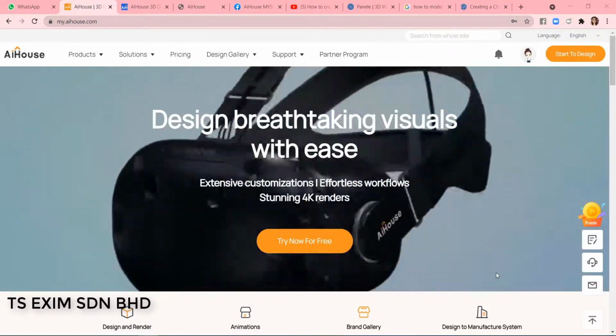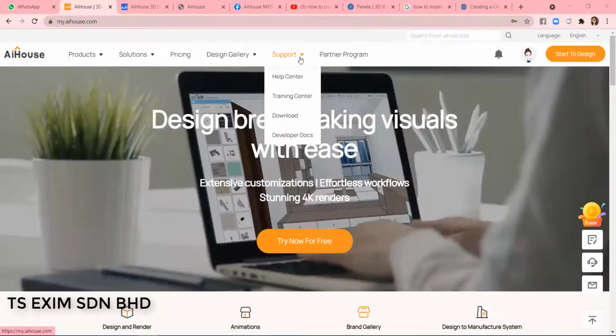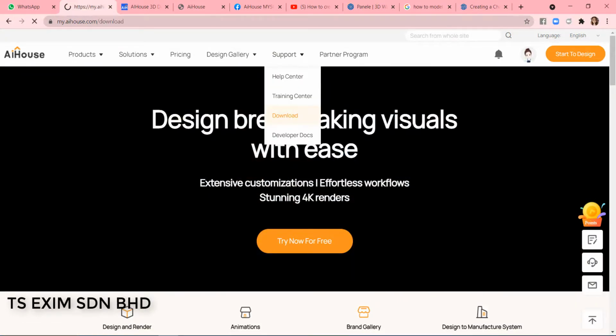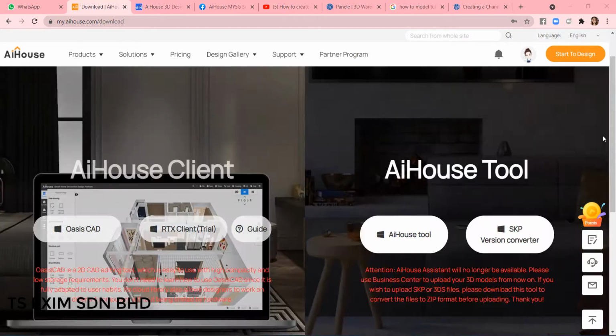Hi, this video is about how to import SKP models into AiHouse. First, you will need to go to the AiHouse website and then support download. You will need to download the AiHouse tool here.